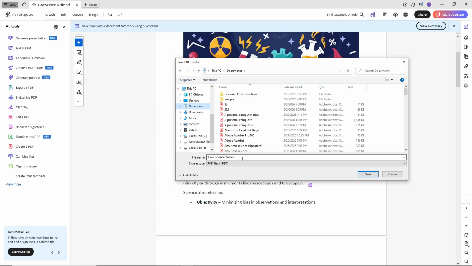Before finalizing, you might want to rename the file if needed. This is especially helpful if you want to distinguish this comment-free version from your original working document. Simply type in a new name that makes sense for your workflow.